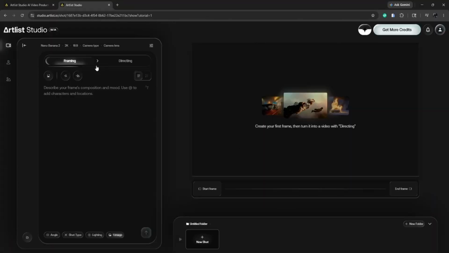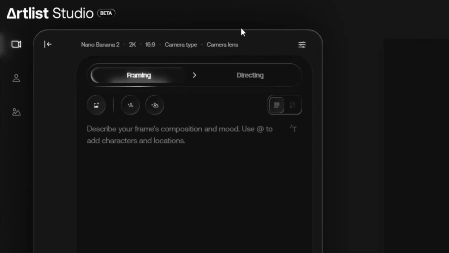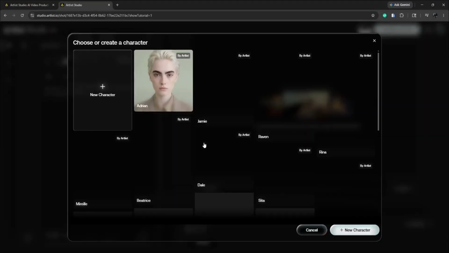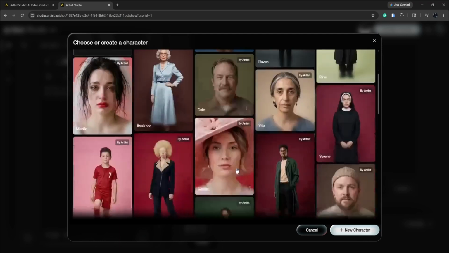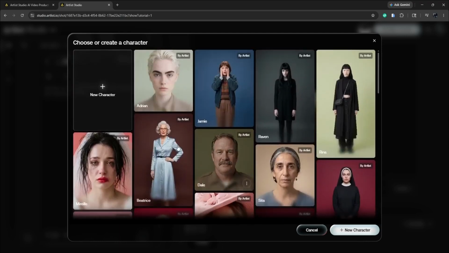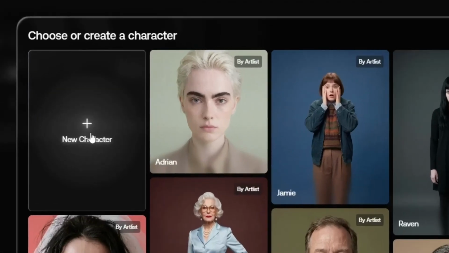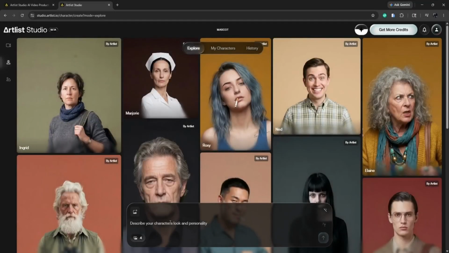So once you're inside the studio, let's look at the left panel here. Click on the Add Character icon right here, and it is going to give you a list of pre-made characters. Now we want to create a new one, so click on New Character. Now from here, let's look at the prompt box.